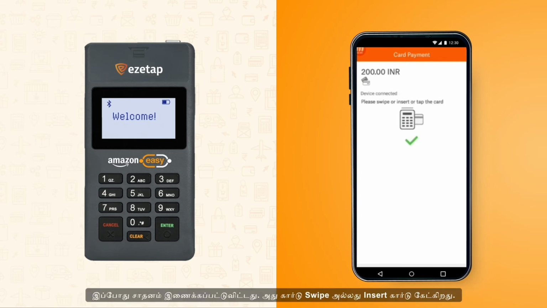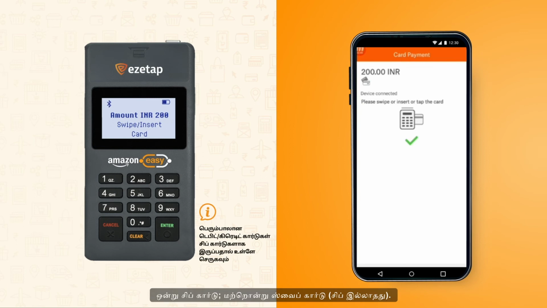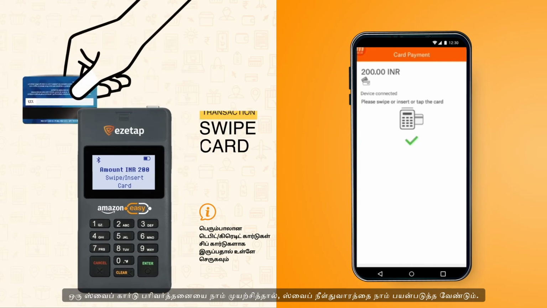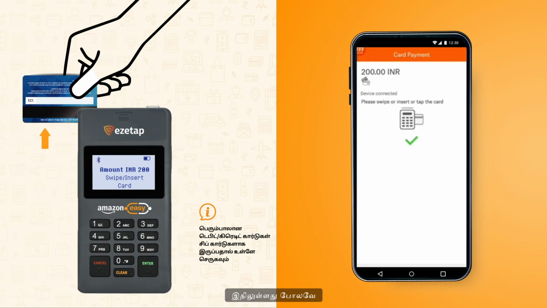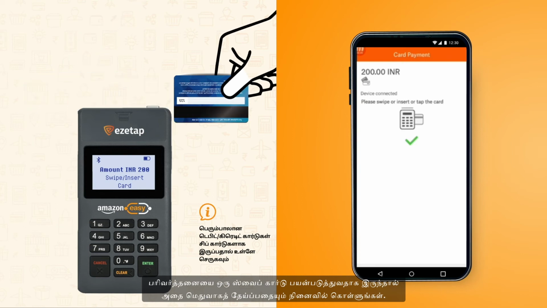Now the device is connected and it is asking us to swipe or insert the card. So we have two types of cards. One is a chip card and the other one is swiping card. If we are trying a transaction on a chip card, we will then use chip card slot. And if we are trying out a transaction on a swiping card, we will then use swiping slot. Please remember to have a black color strip facing towards you exactly like this in case if you are trying a transaction with a swiping card. And you gently swipe it.